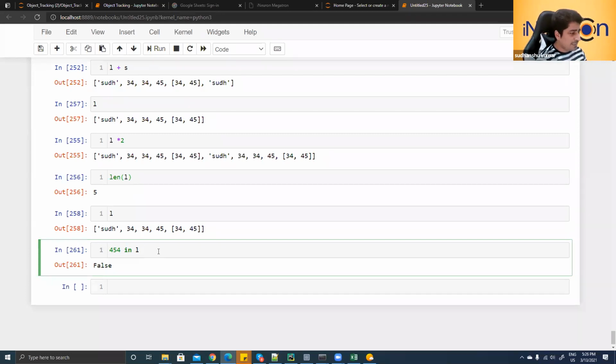Now, there are many inbuilt functions which exist inside a list. Probably I will be able to talk about all the existing functions. Again, it will be an amazing discussion. So I will be able to talk about all the functions in tomorrow's class.